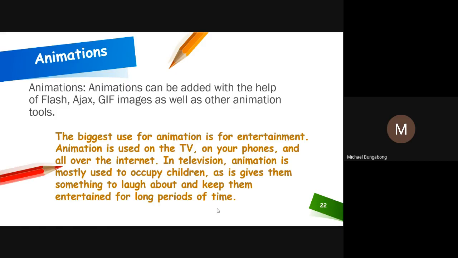Diba? So what is the purpose of animation class? The biggest use for animation is for entertainment. Animation is used on TV, on your phones, and all over the internet. No? In television class, lalo na sa mga memes, ginagamit din yung mga GIF, reactions, your emotions, ganyan, or how you react on certain things. Instead of words, instead of text, they're using GIF images. No? So in television, animation is mostly used to occupy children as it gives them something to laugh about and keep them entertained for a long period of time.